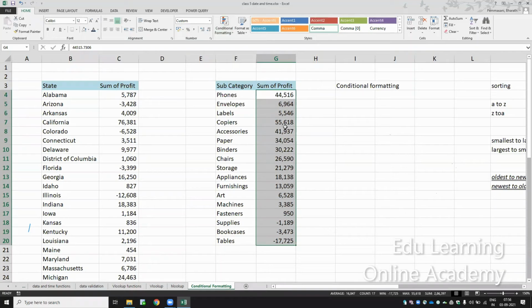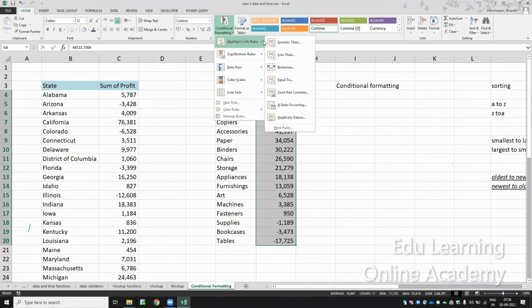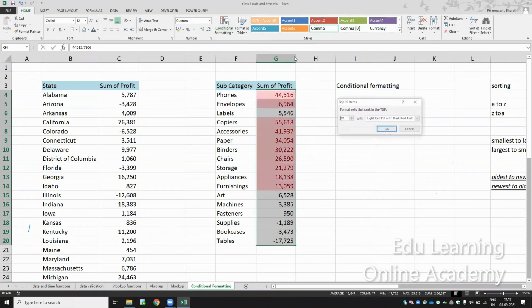So if I wanted to highlight the top 5 values, I cannot search for them like this, right? So I'll go here. The first one, highlighting, I've done. The second one is top and bottom rules. So I wanted to highlight the top 5. I'll select top 10 items, and in this I'll change the number to 5. So top 5 is highlighted now with green fill.